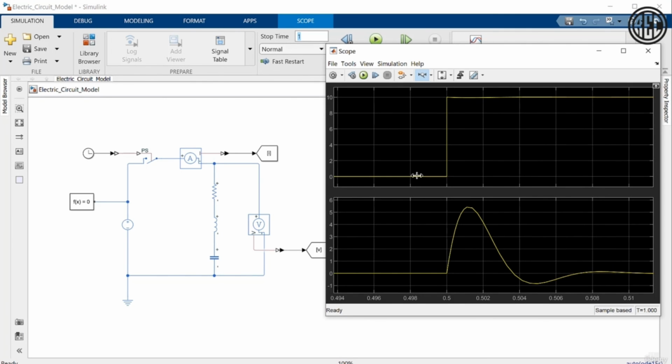Again, top trace is the voltage, which makes sense. It goes from 0 before we close the switch to 10 volts constant after we close the switch, because we have a constant DC source. And then the current has this transient response that is given by that second order differential equation.